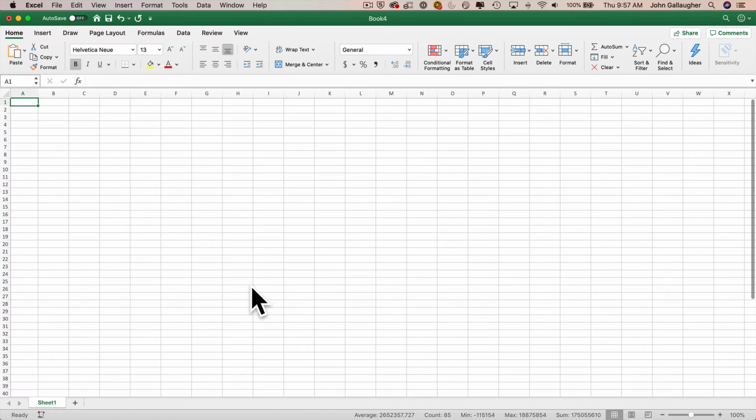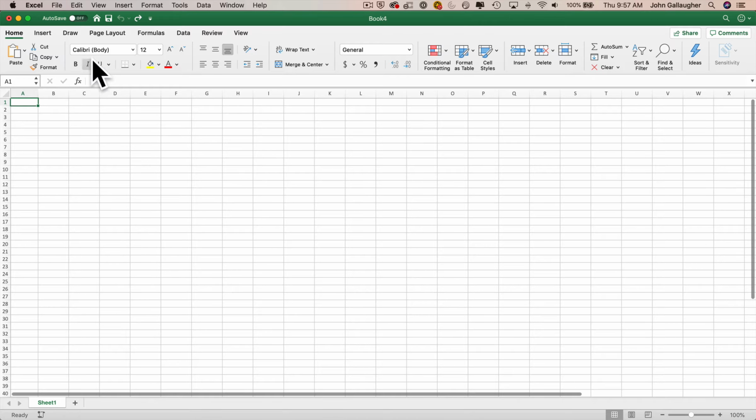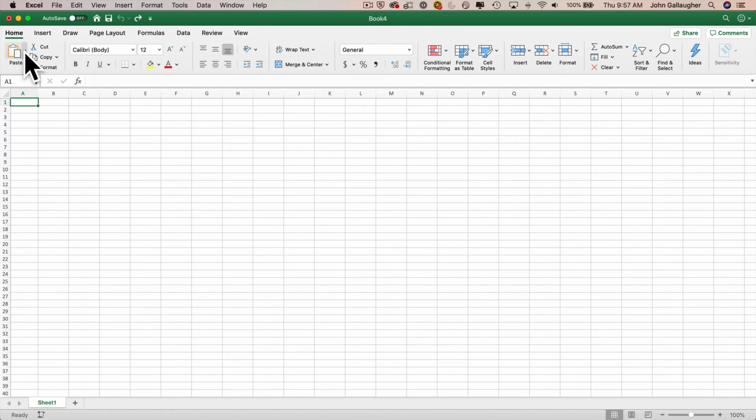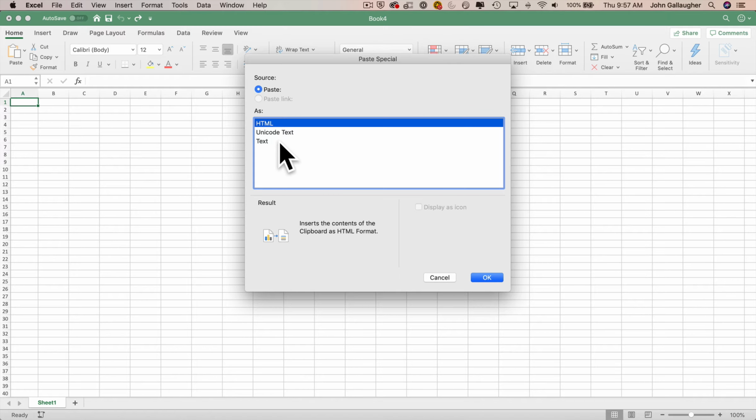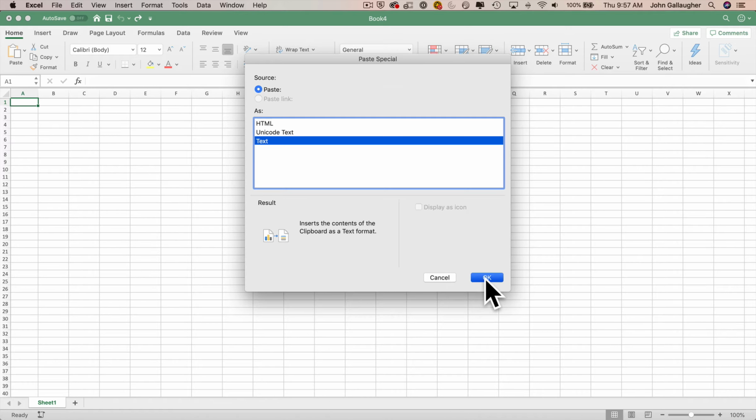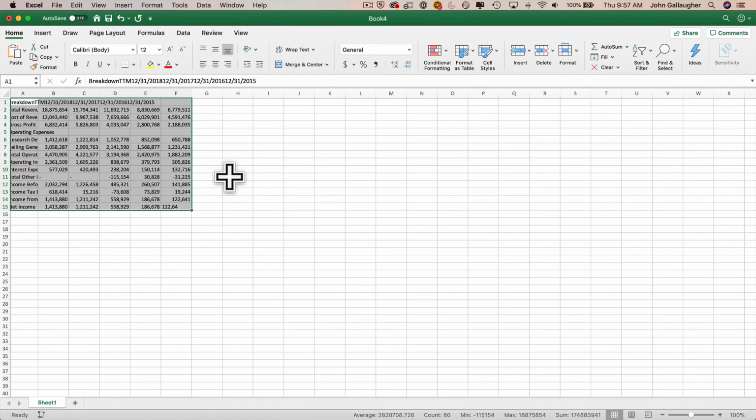I'm going to undo, so Command Z or Control Z on Windows. Then under the Home ribbon, under Paste, you've got a pull-down. You can keep source formatting, match destination formatting, and you've got Paste Special as well. I'm going to click on Paste Special, select Text, select OK, and look, it's all been reformatted for you.